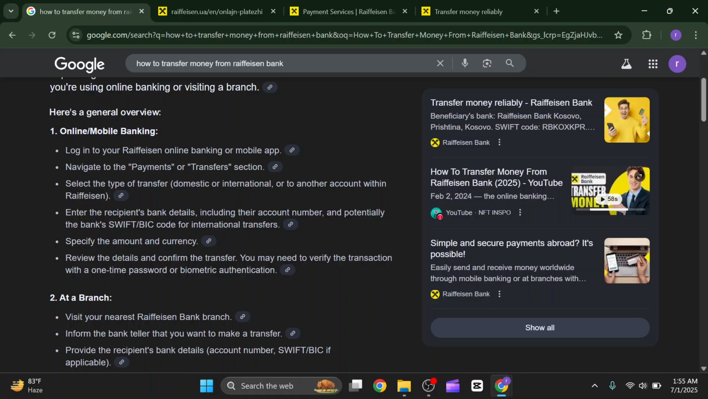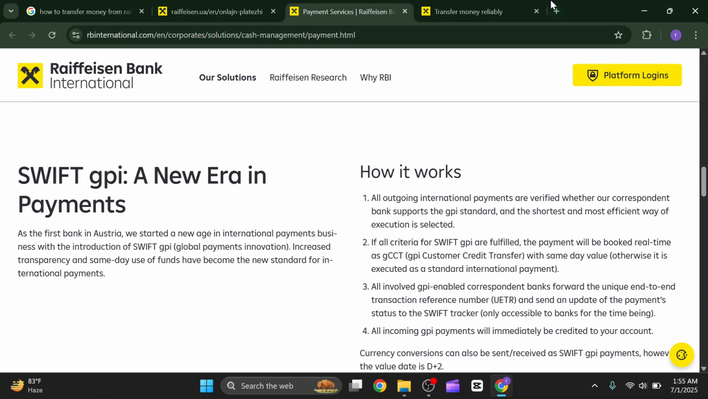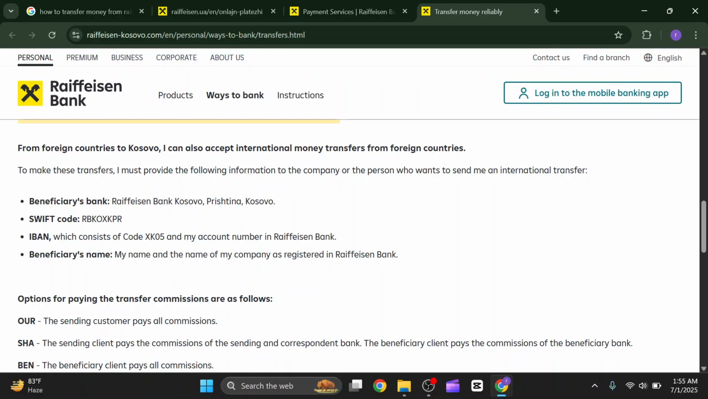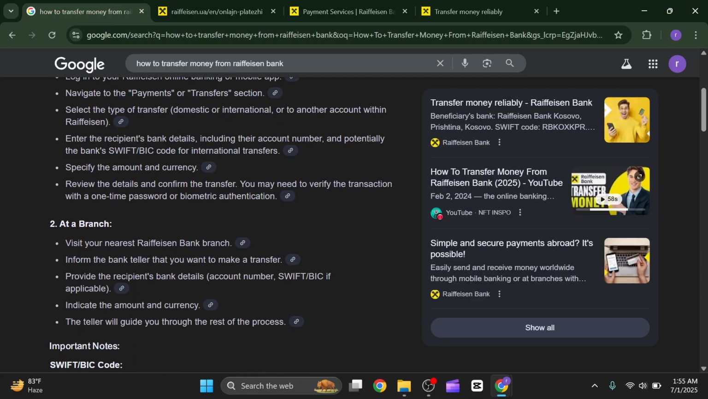You then have to enter the recipient's bank details, including their account number and potentially the bank's SWIFT or BIC code for international transfers. The SWIFT code you will find on the Raiffeisen website. As you can see, their SWIFT code is given here. After that, you can specify the amount and currency, review the details, and confirm the transfer. You may need to verify the transaction with a one-time password or biometric authentication.